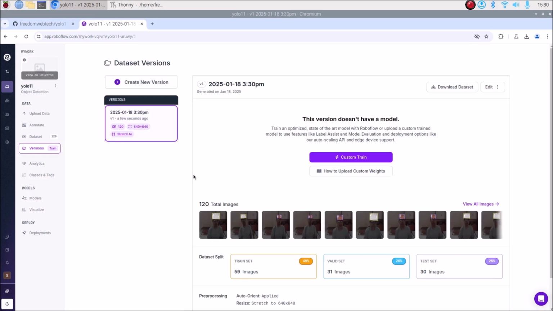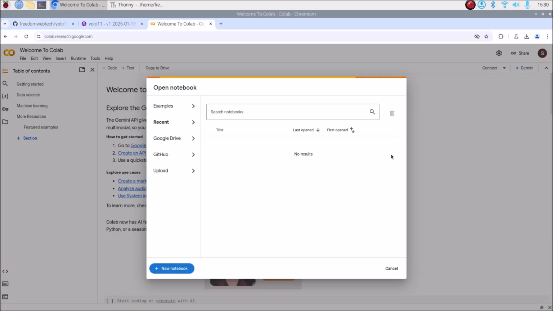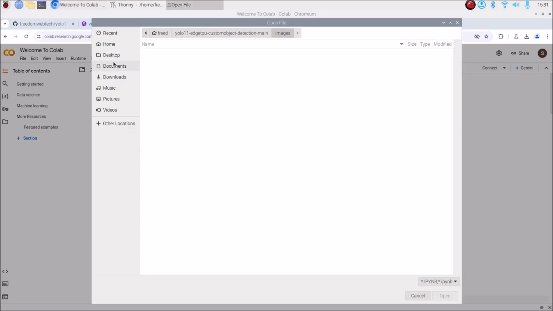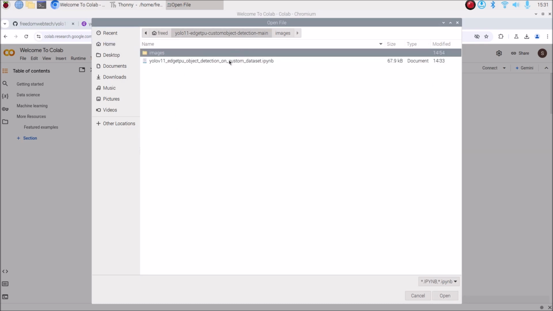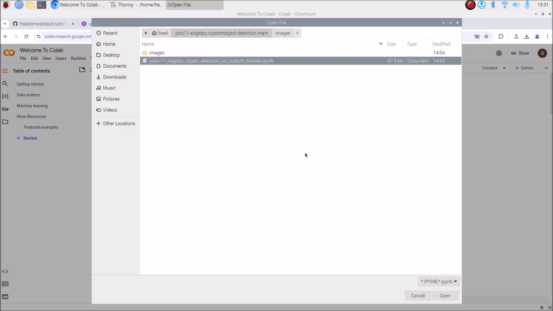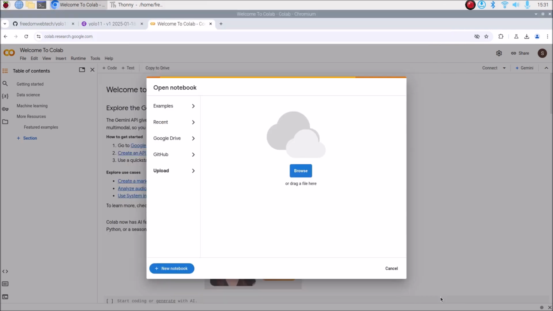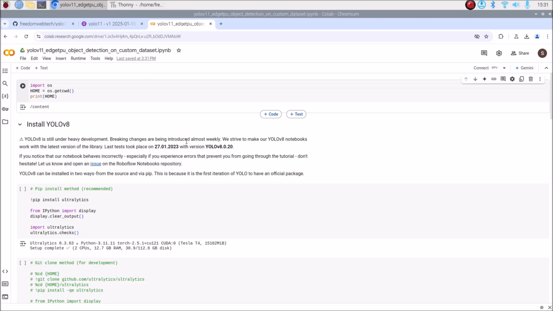Now we will open our Google Colab. So let me open Google Colab first. So friends, I have opened Google Colab. Now click on upload, browse, and then we will go in our home YOLO11 HTPU and select the .ipynb, our Colab training file. Click on open. Now it will upload our file. So we successfully uploaded our file.